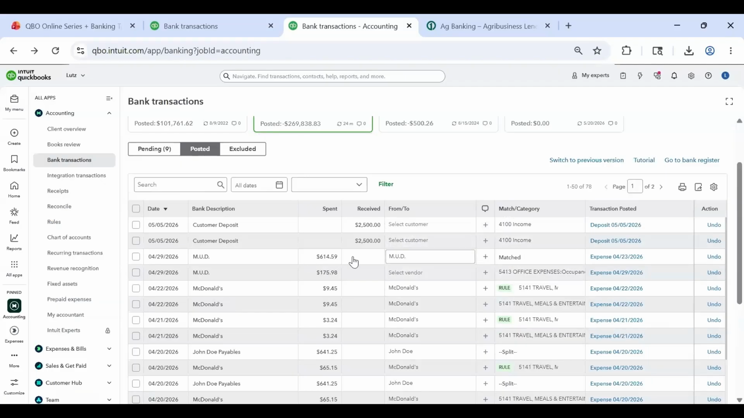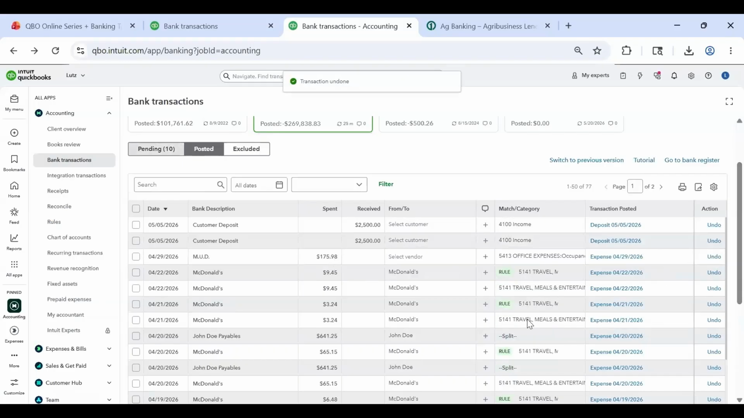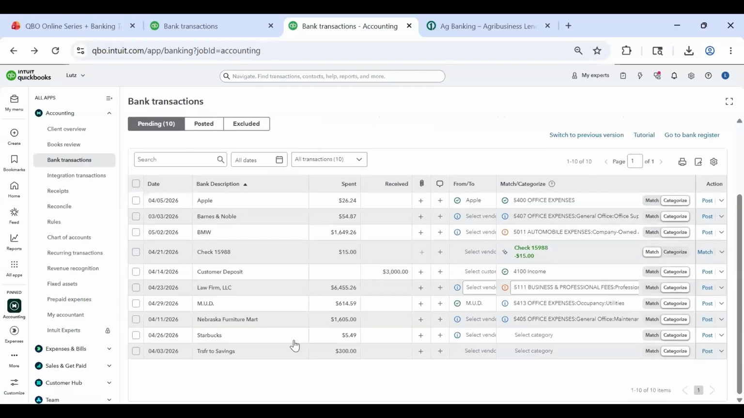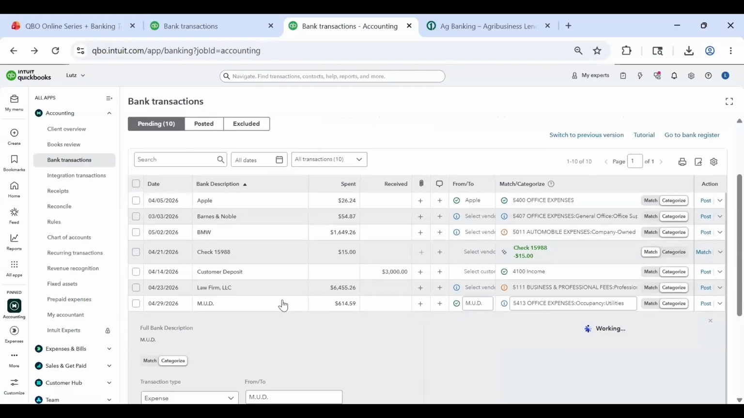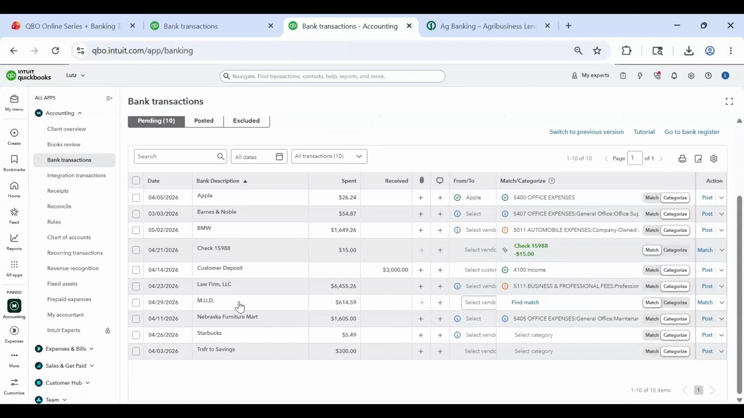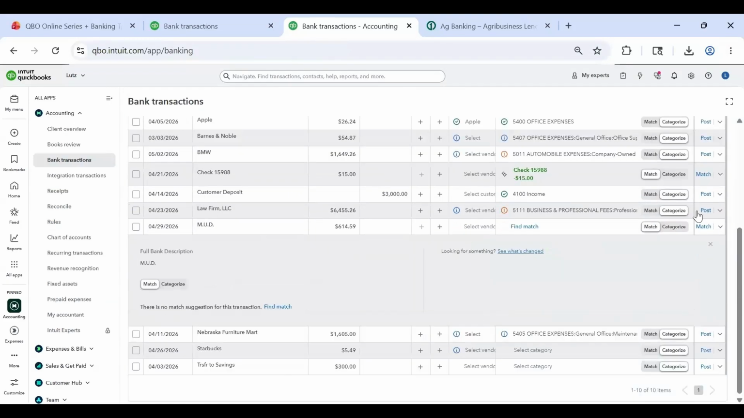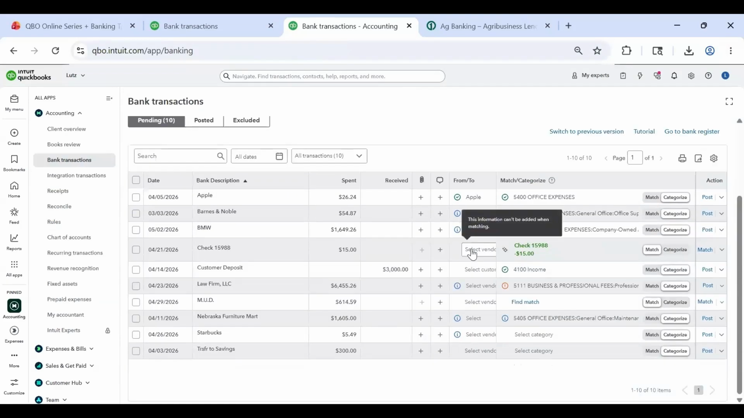So it tells me here, here's that same MUD bill. It tells me I matched it. I didn't need to match it, so I'm going to undo. And then it'll bring it back over here. So it'll bring that MUD charge back and you can categorize it like normal if you need to, if there's not actually a match for it.